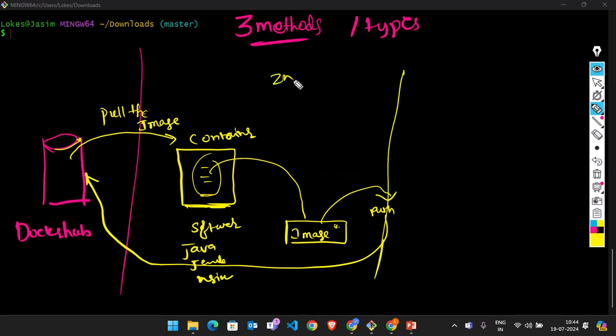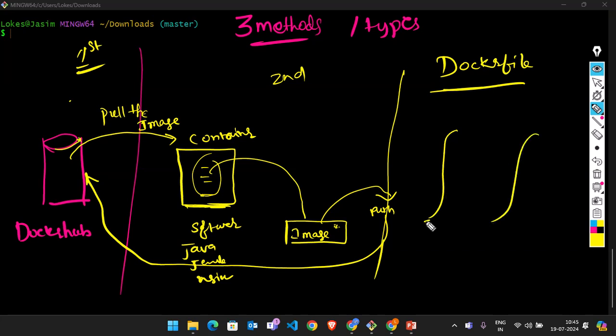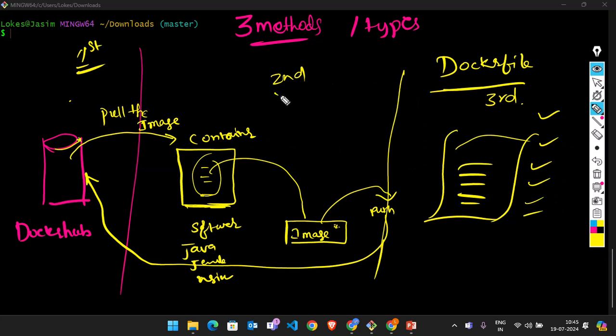Second method. This is the first one, directly you can pull from Docker Hub. Another one is Docker file. By using Docker file you will create and build the image, and for this you have to write the instructions. By doing this also we can create the images. So these are the 3 methods, 3 types are there. We'll see one by one.